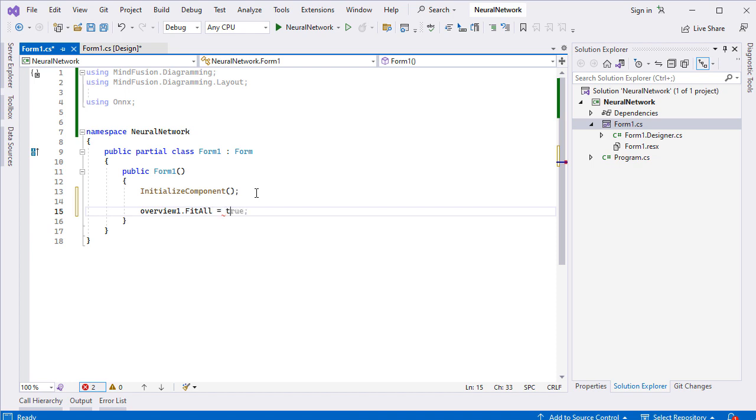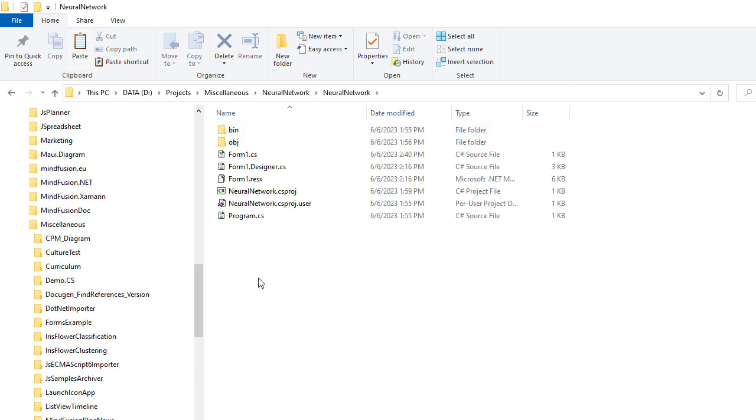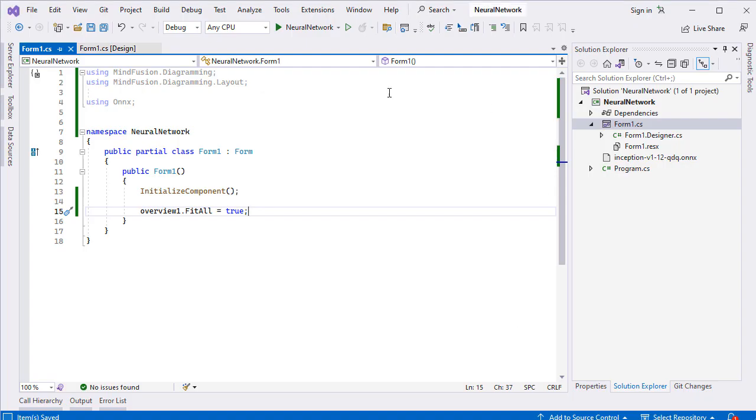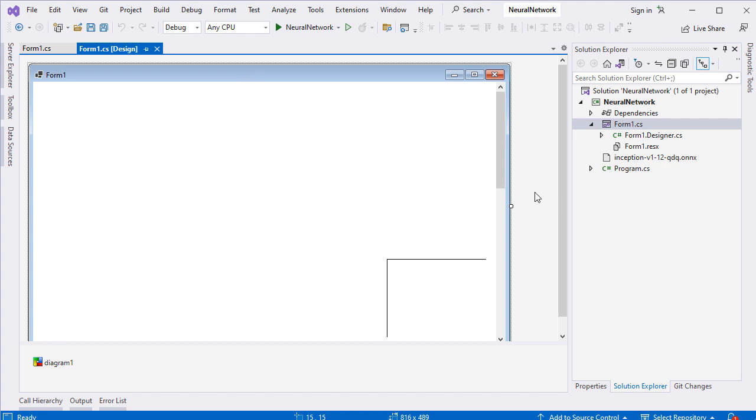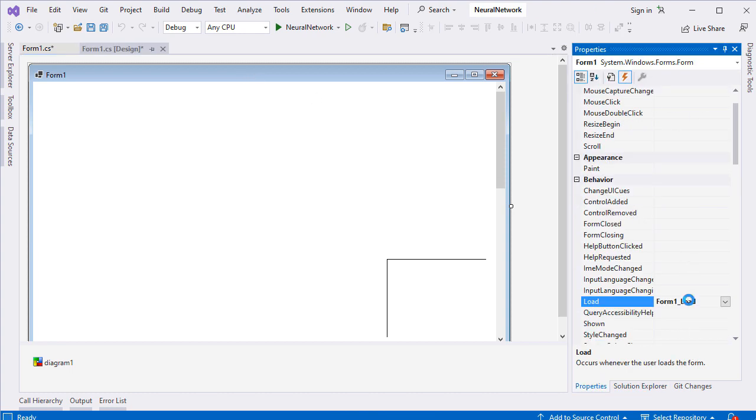Let's first set the fitAll property of the overview control to true. Then, I will copy in an ONNX model file to the main directory of our project. The file is taken from the Models section of the GitHub ONNX project. A link is provided in the video description. Next, we will handle the load event of the form.